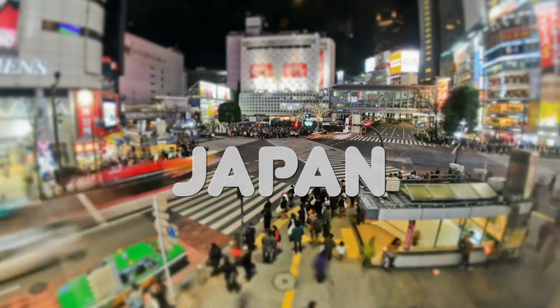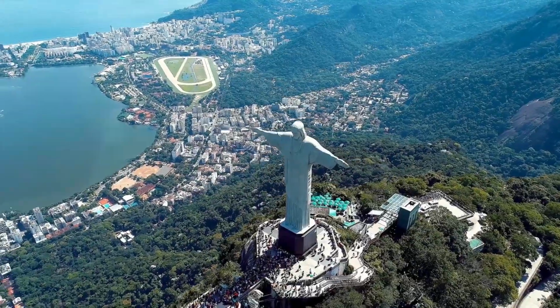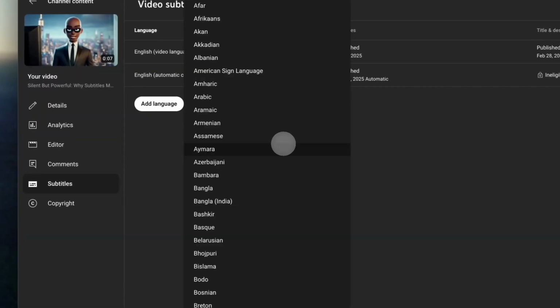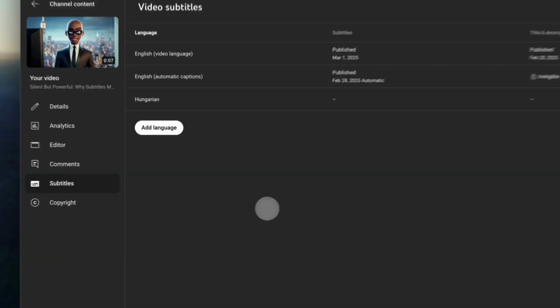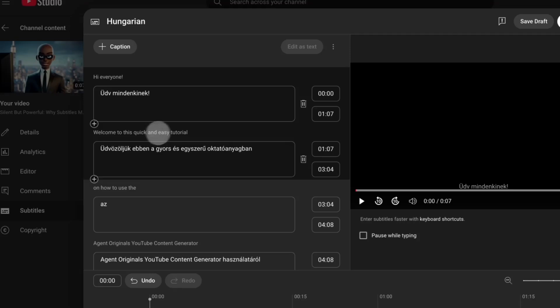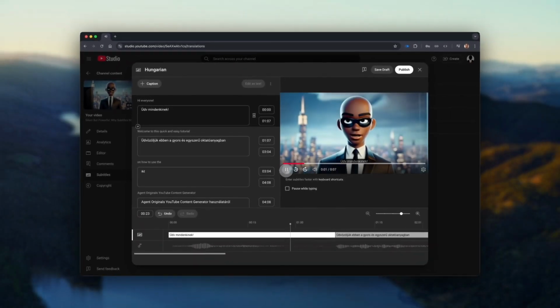Step 4. Translating your video for global reach. What if you want people in Hungary, Japan, or Brazil to understand your content? You can translate your captions with just a few clicks. Click Add Language. Let's choose Hungarian for this example. Click Subtitles, then Auto Translate. Booyah! YouTube translates your captions automatically.